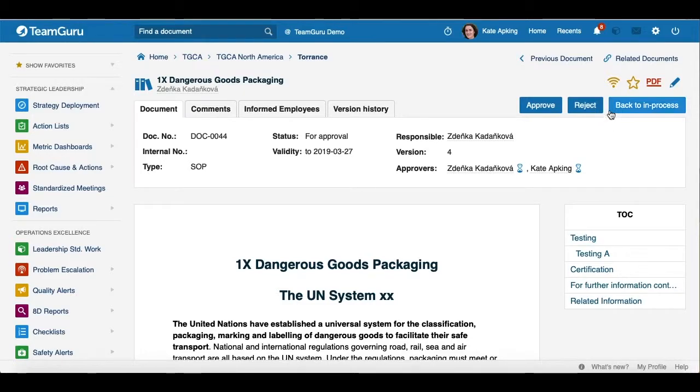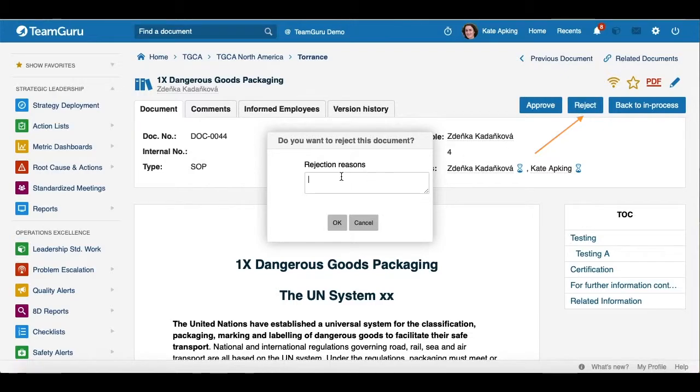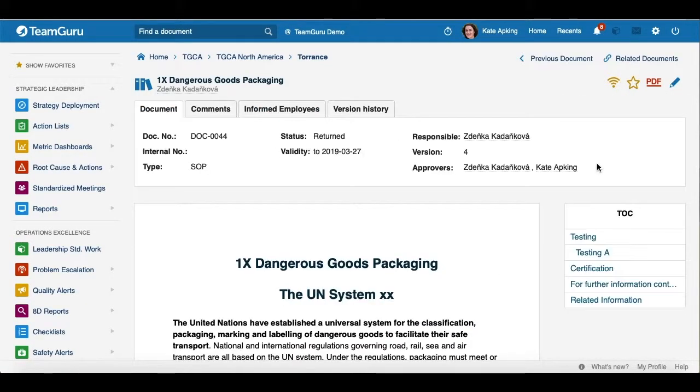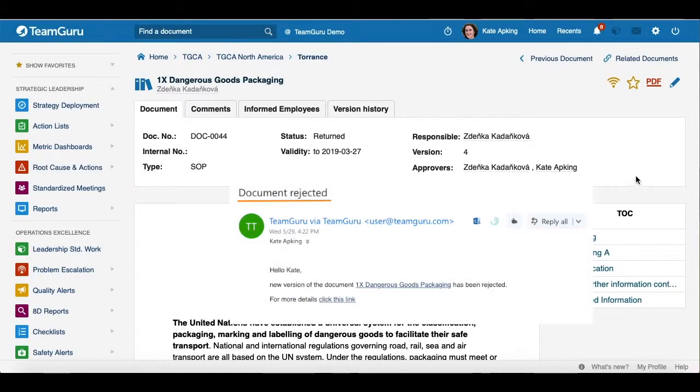Now the next option is reject. So when I click on the reject button, now I will have to select the reason why I'm rejecting this document. Therefore needed. Let's say OK. And now you will see that the status of the document changed to return. So this document has to be modified again before it's sent to a new approval.